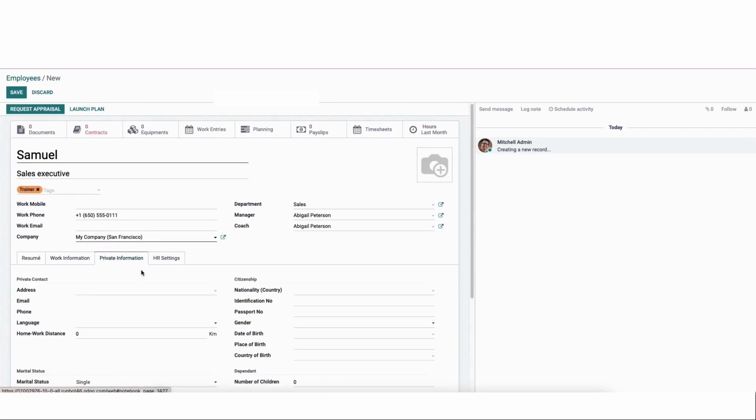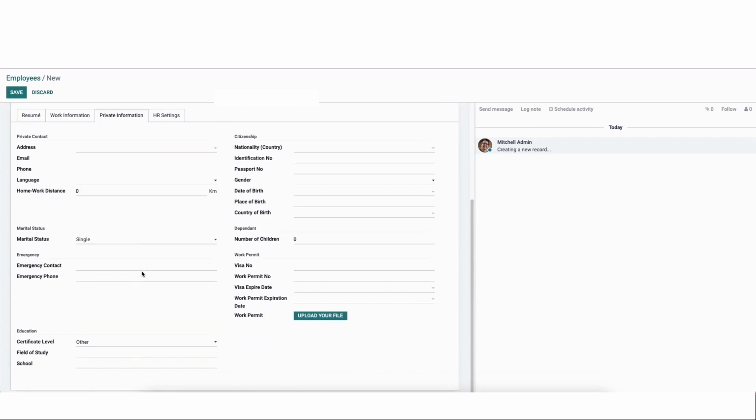And here in the private information tab, we can provide the personal details such as address of the employee, email ID, phone number, language of the employee. So here we can choose the language of the employee, and the home work distance in kilometers. So here we can enter the kilometers distance. And we can provide the marital status and the dependent details of the employee. And here we can add the emergency contact number.